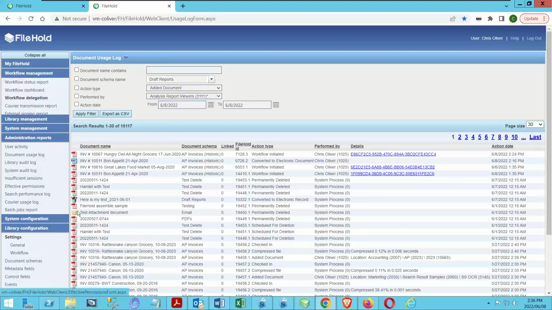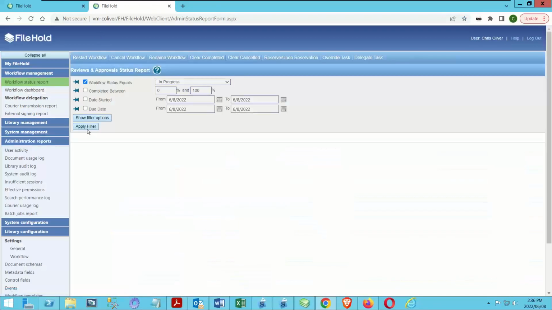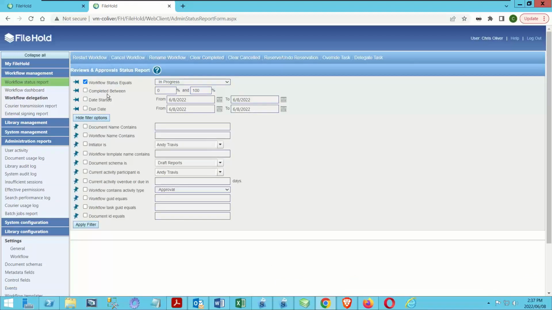You will have seen workflow management. So I've got my workflow status report. Again, we've got all the same options over here. So if I show those filter options, it's whatever I've got turned on or off. So I can trigger that from here. It's also where, from up top here, I've got some additional functions like the ability to restart, cancel, rename, clear completed, clear canceled, etc. So a lot of those same functions we saw on the standard tasks.